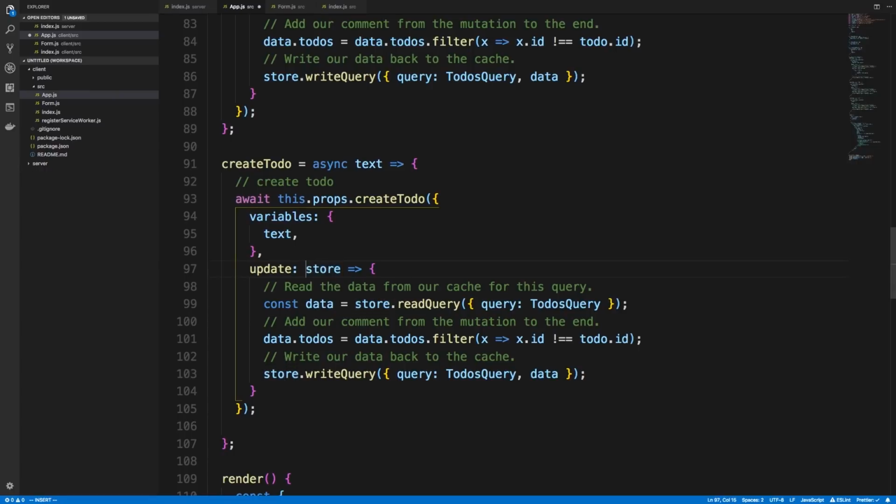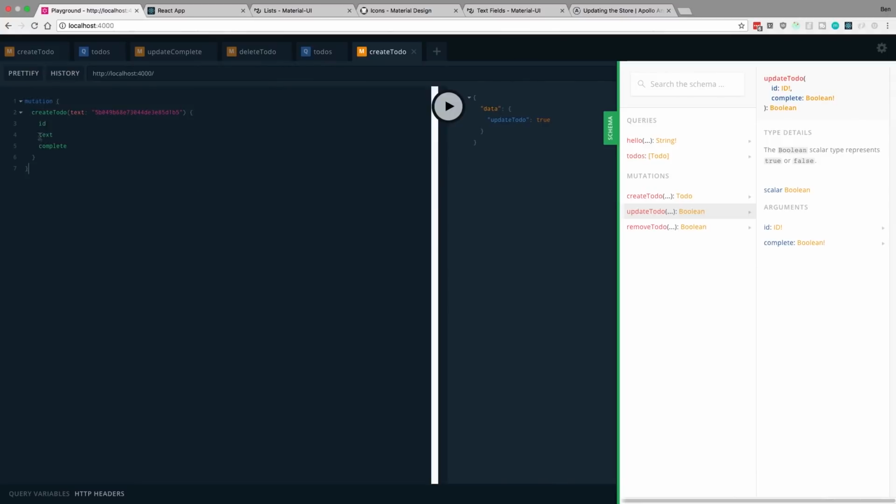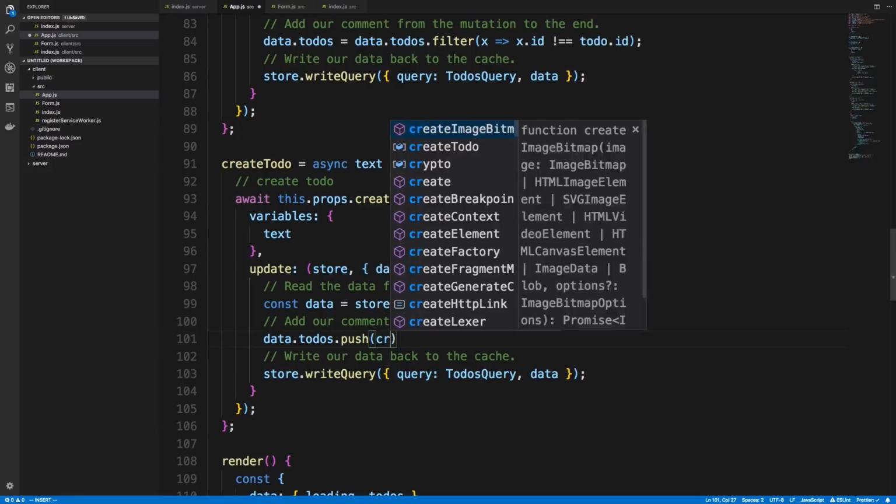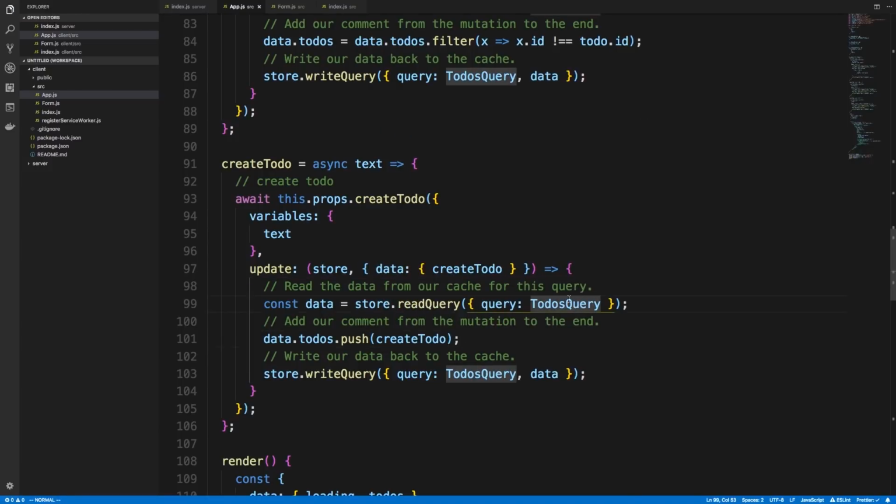But here I care about the second thing, because the second thing here, data and then create to-do, is going to have three values. It's going to have the ID, the text, and complete, which is what we need. So I'm just going to push it on. So push. And we're going to add this create. So we read what to-dos we have cached, we add the new item that we added, and then we write it back to the query.